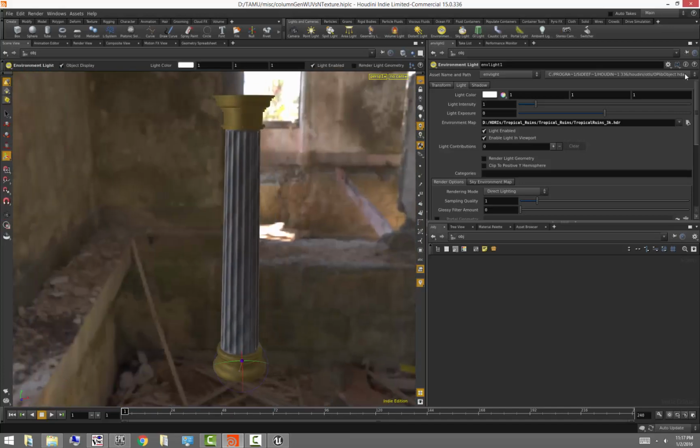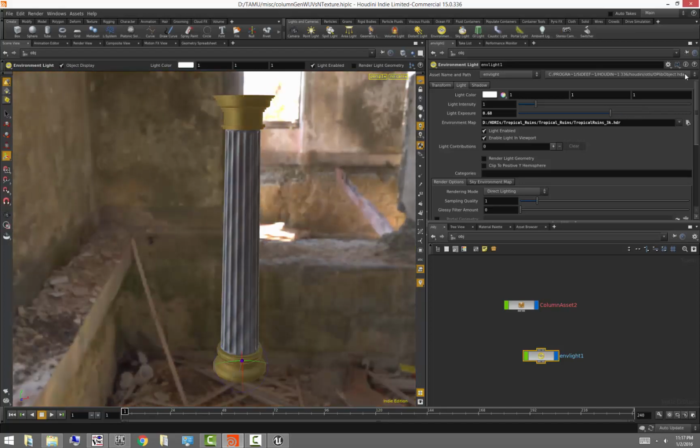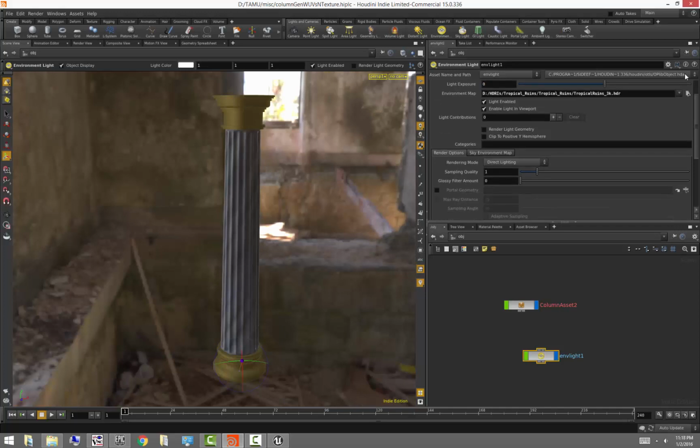Now, if we look over here, we have our column asset and an environment light. Let's move this over here, that's an old one. In our environment light, we can adjust the exposure, the light intensity or the light color. We can also use it to make an ambient occlusion pass in here, if we really wanted to. But for this particular case, I just want to use it for the direct lighting.